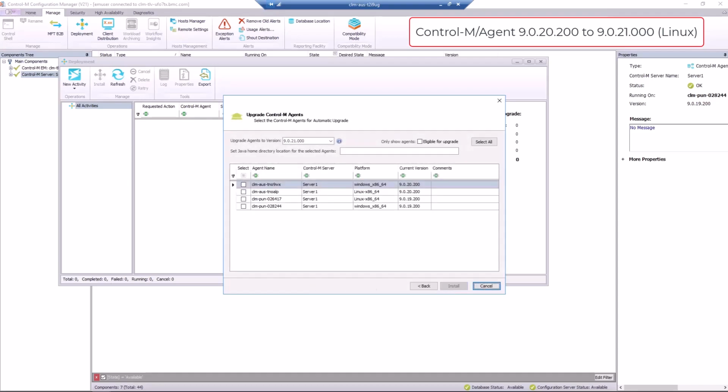In the new window, we'll select the agent that we are going to upgrade. This is my Linux version 20. And in the field Set Java Home Directory Location, we need to specify the path where we have installed our JRE or JDK in the Control-M agent machine. This is ready to upgrade. Let's click the Install button.